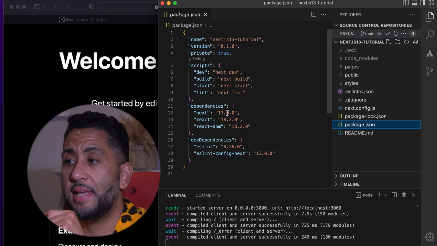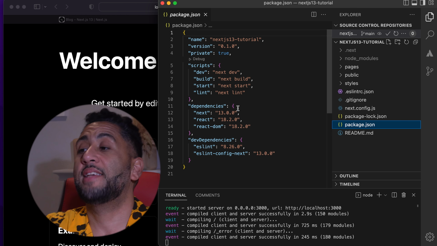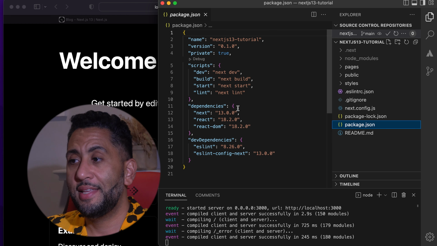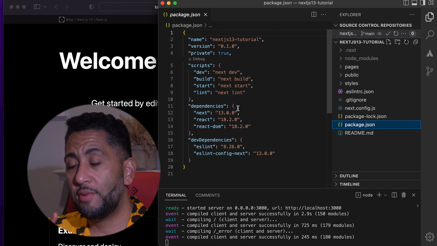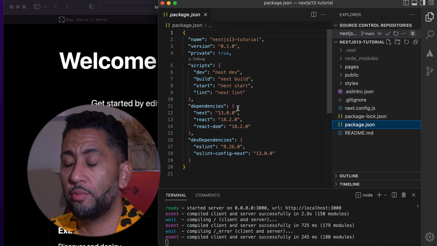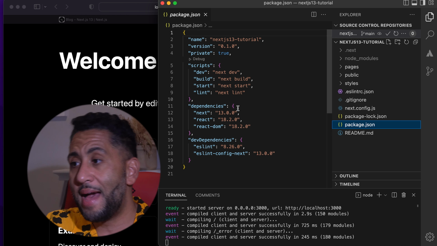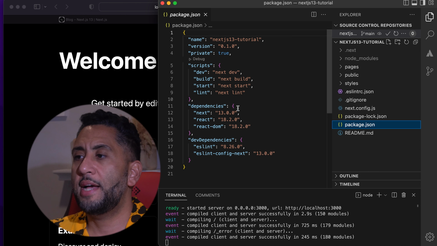Now what they're saying is that some people are still working on React 17. So if you're going to go to Next 13, it's required to have React not only 18, but 18.2. That's important because there are some apps that haven't really migrated to 18. So that's an important aspect to know.